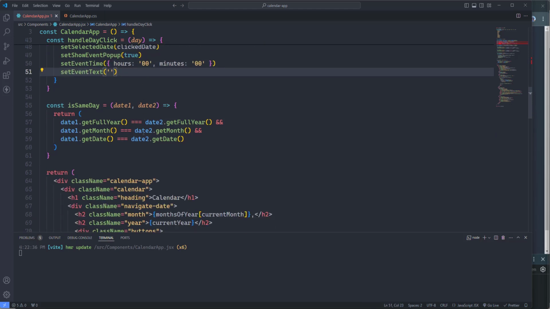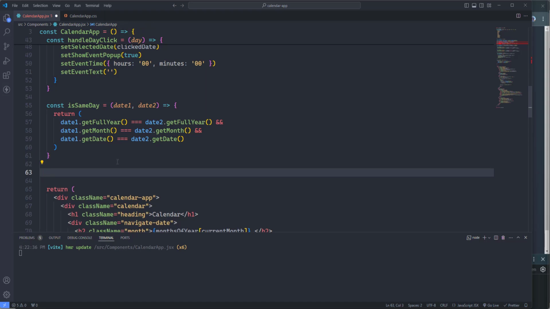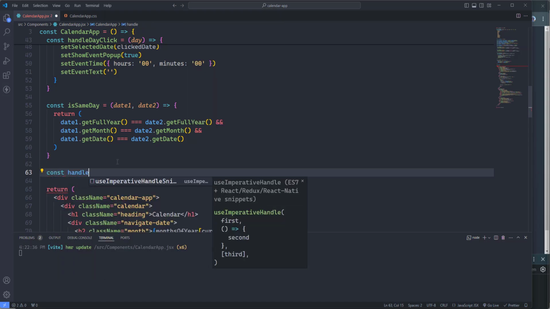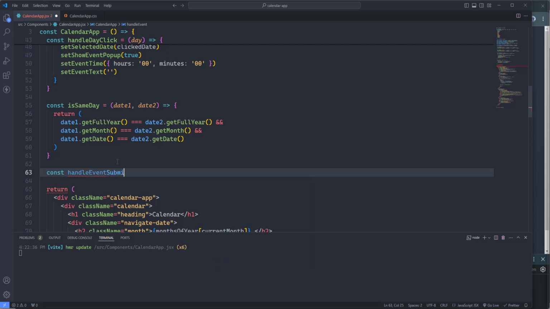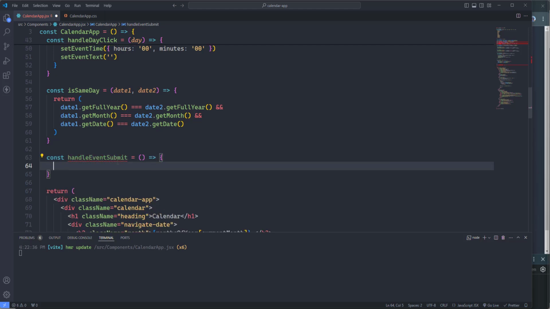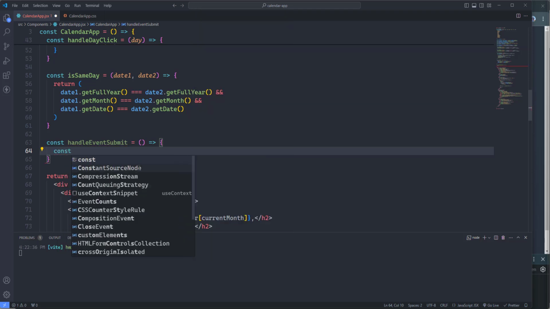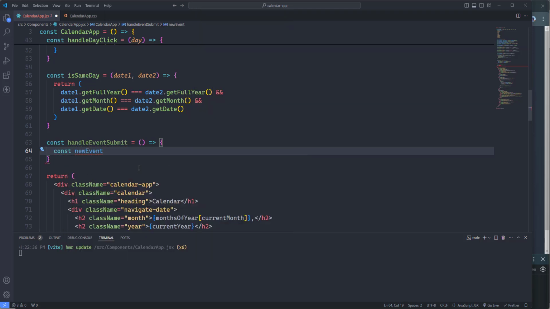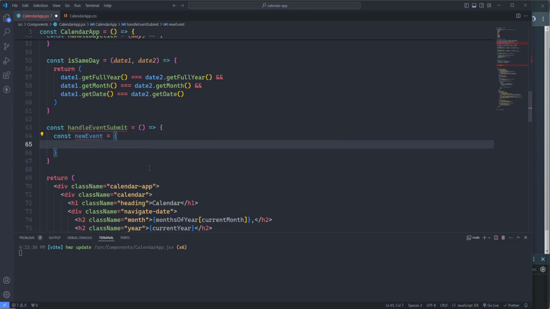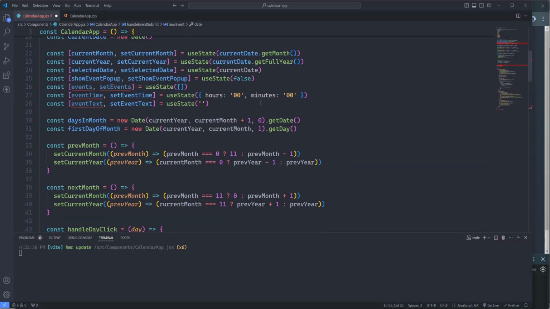After that, I'm going to create a new function, and it's going to be handleEventSubmit. So this function will allow us to add events in the events list. So we need an arrow function here. Inside the function, I'm going to create a new variable, which is going to be newEvent, and it's going to be an object, which will have three different properties. The first one is going to be date, and I'm going to make it equal to selectedDate. It's the variable from the state, I mean this one.